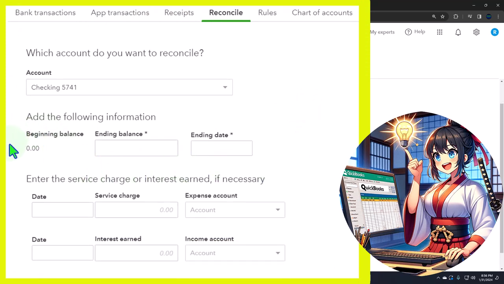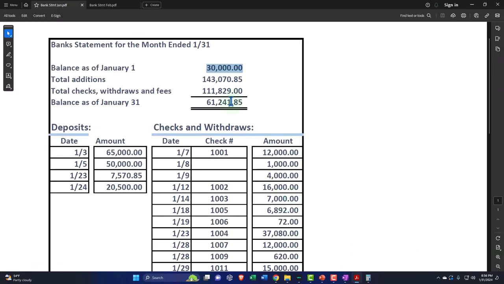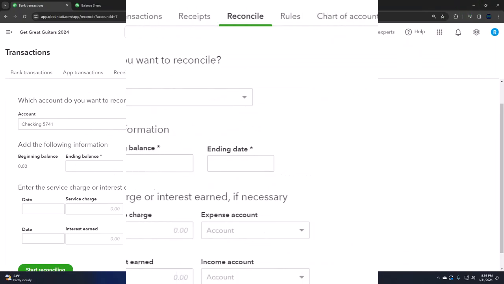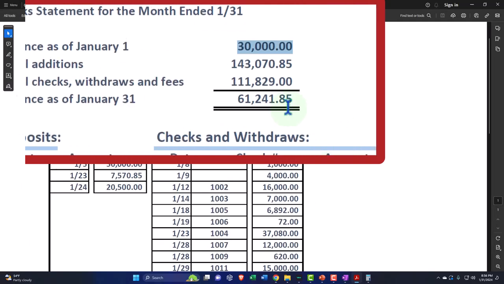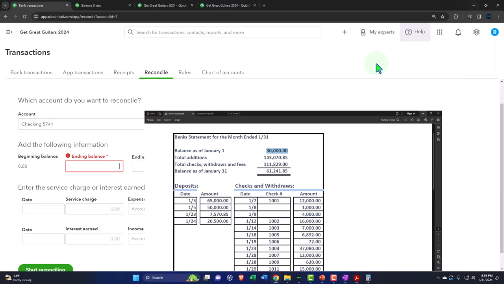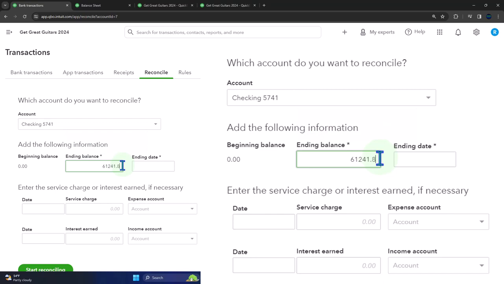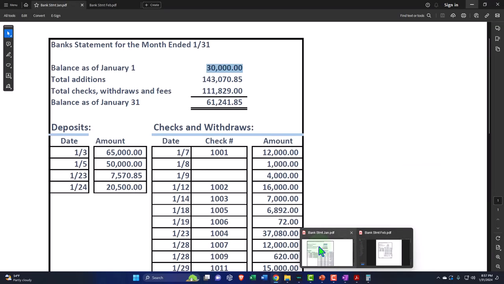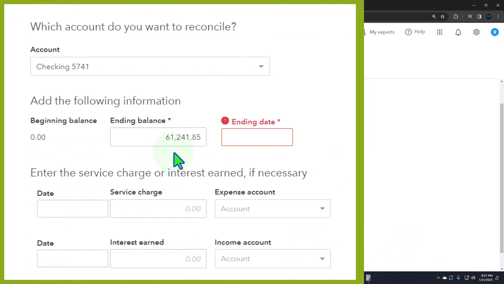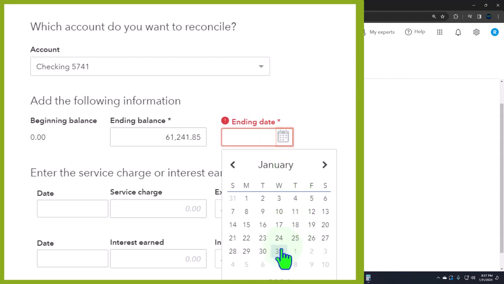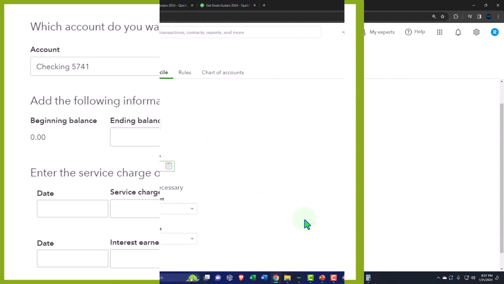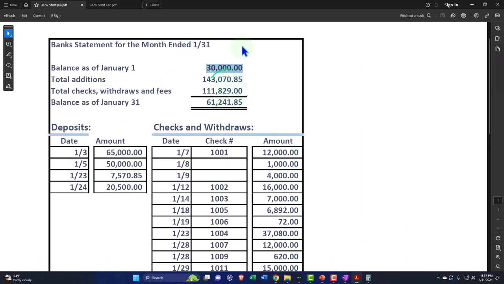Now here's the problem. The beginning balance here doesn't even have anything in it. It's at zero at this point in time, whereas over here, we have a beginning balance of the 30,000. That's going to cause us a problem. We can kind of work around that though. So let's continue with that and say, okay, I'm just going to deal with that. Hold on a second. The ending balance is 6124185. And by the way, if you mess this up, you can still change it afterwards once you're in there. This is going to be as of the cutoff date on the bank statement, 1/31. So as of the ending date of the bank statement here.